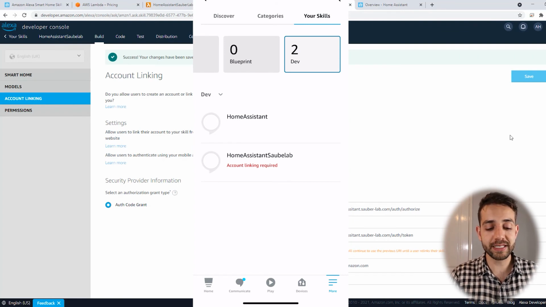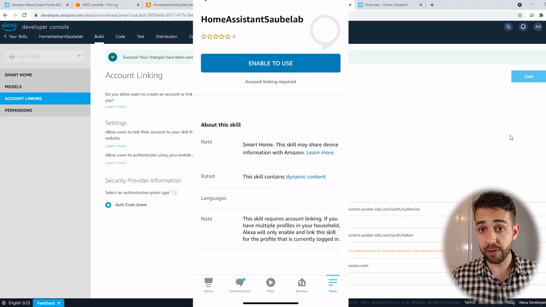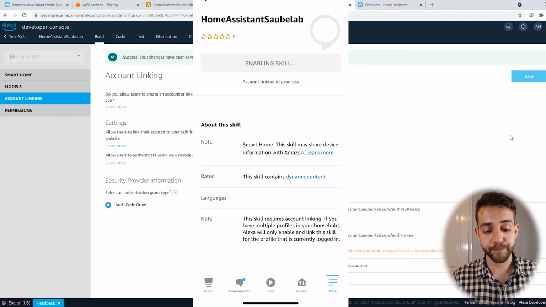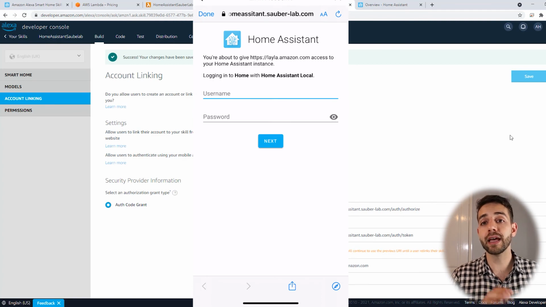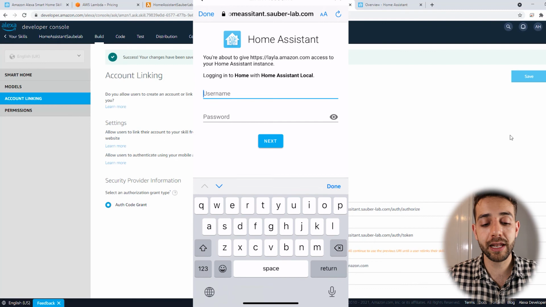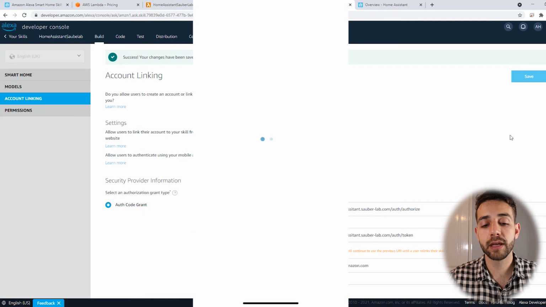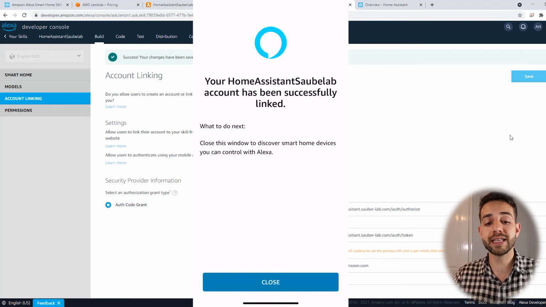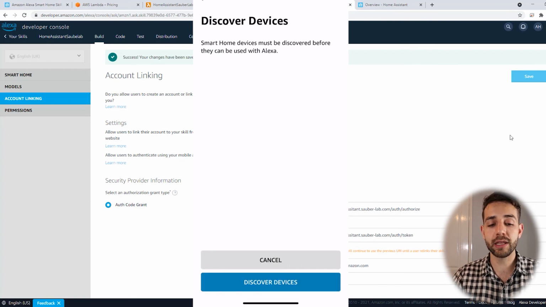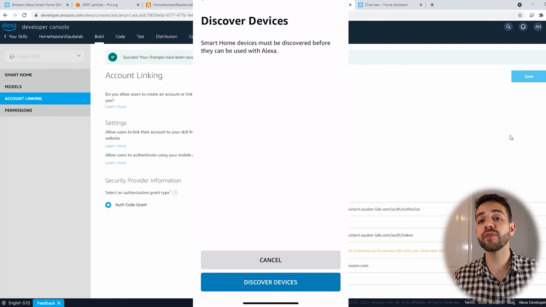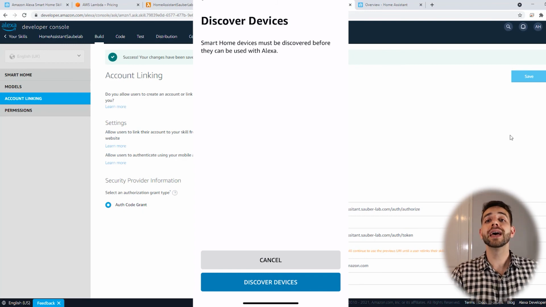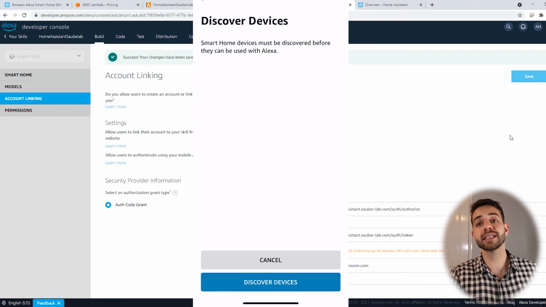If I click on this Home Assistant Sauber-Lab, it will ask, you need to enable. Yes, I want to enable. So I come here, enable. So it already opens the login page for my Home Assistant. I come here and make the login. Once that's made, I can click next, and it will log in to my Home Assistant. It will say that your Alexa is connecting to your Home Assistant, so we can come here and close it, and it already appears Discover Devices. If I click Discover Devices, it will look for all the devices you already have, and that will link my device between Alexa and Home Assistant.